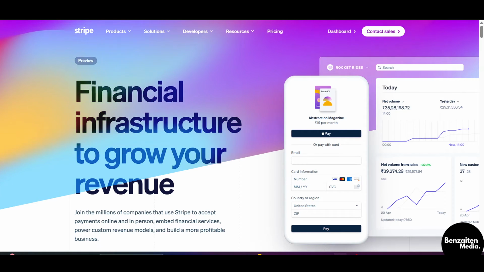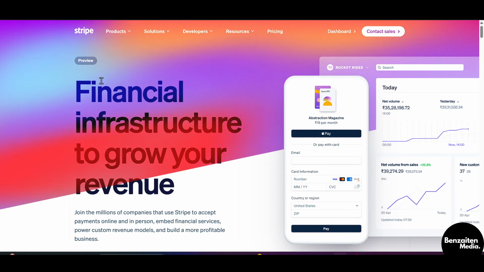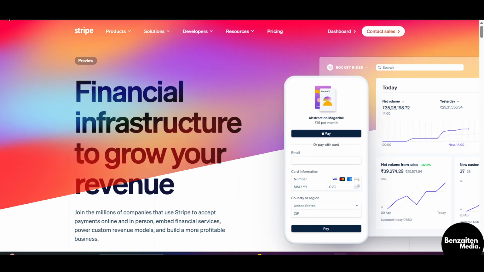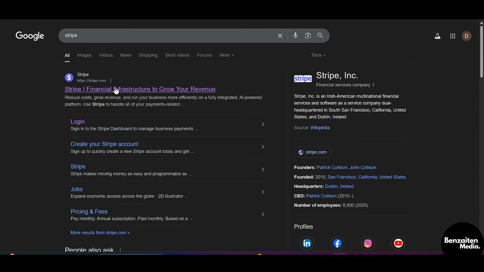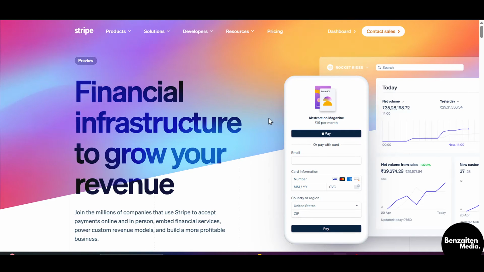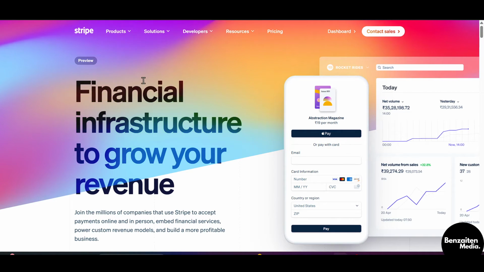So in this video, I'm going to show you how you can send automatic receipts for payment received on Stripe. So first off, head over to Google or any browser, and then in the search bar, type in Stripe. After typing, you will see this first official website of Stripe. Simply give it a click, and after clicking, you will see this page of Stripe.